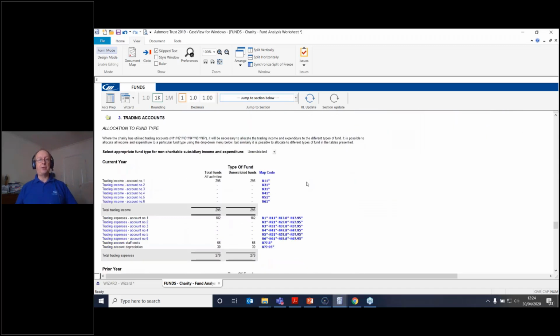Section 3 just deals with trading accounts information. And again, it's providing refined information contained within the map numbers. So you can see in terms of trading accounts, if you have maybe a trading account, perhaps a cafe or retail outlet, providing additional resources, that income and expenditure, which is linked to end map numbers, we can break it down by type of fund.